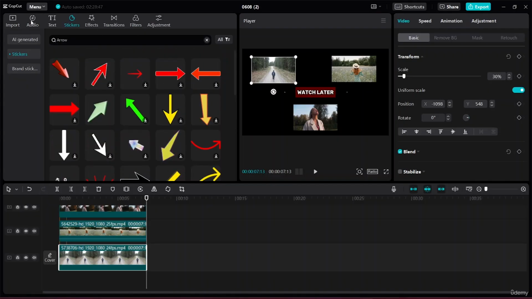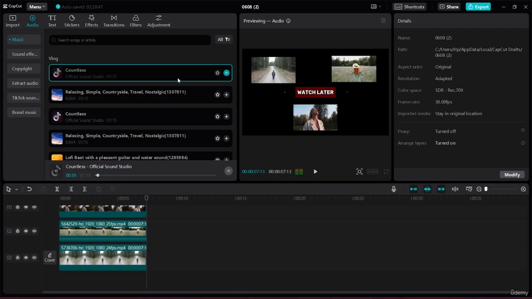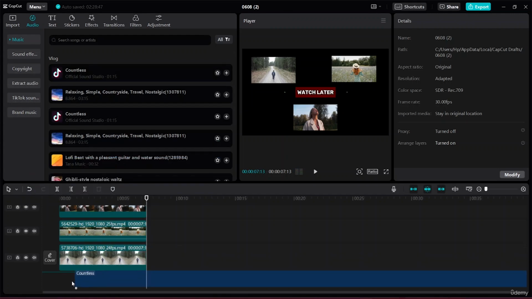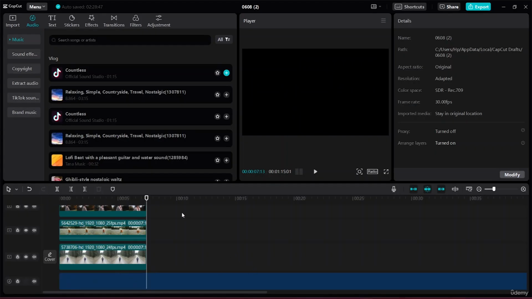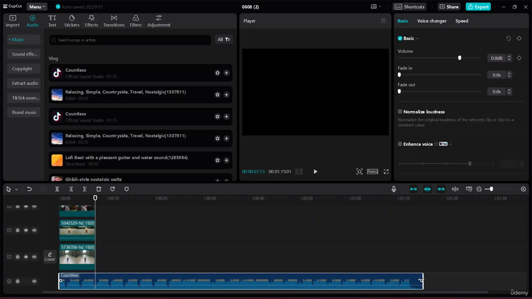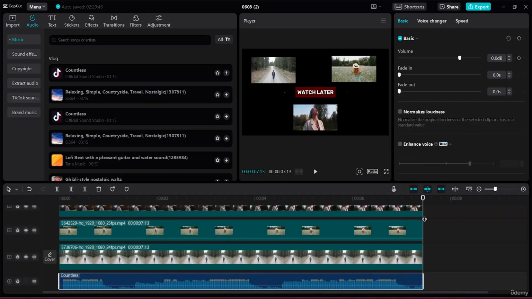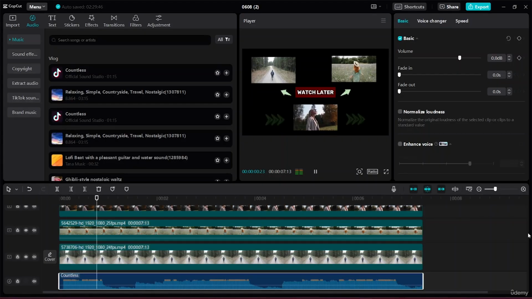If you're happy with this, let's go to the audio, and from here we can actually download any music. So let's add this particular music from here. Once you are done, let's click on Shift Z to zoom to fit in the timeline. Let's come here, Shift Z again to fit in the timeline, and let's just play this one. So yeah, I hope you guys have understood this class.